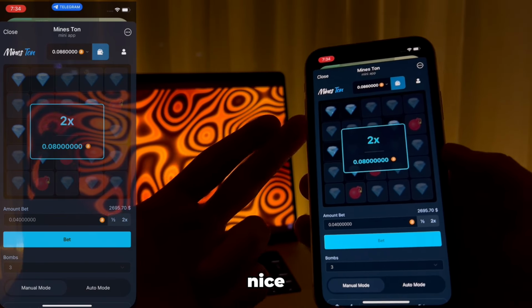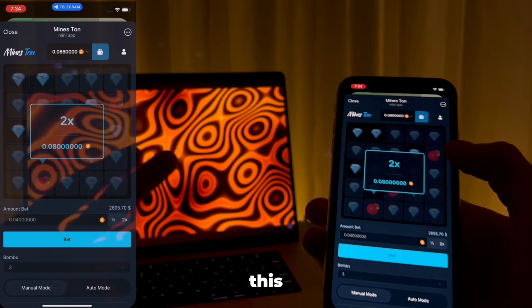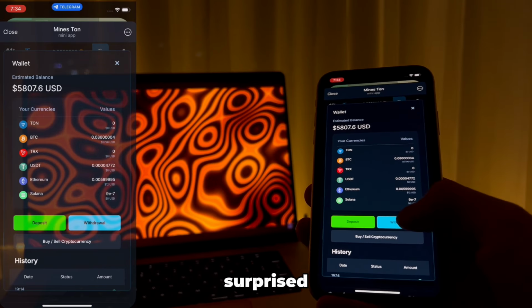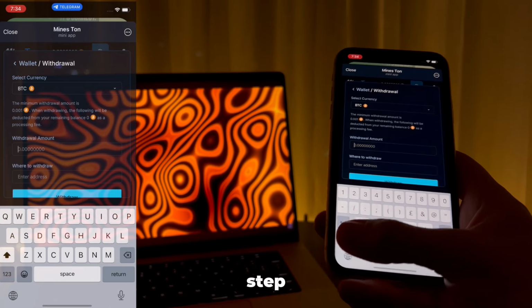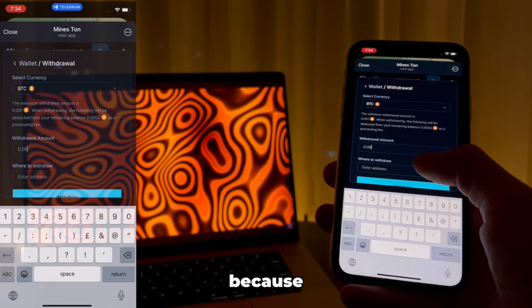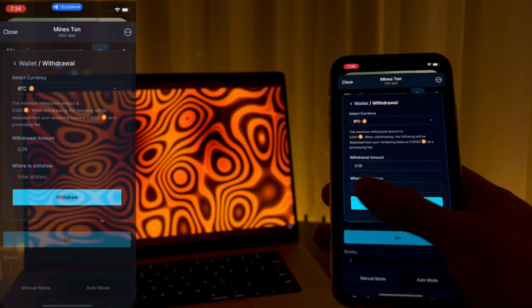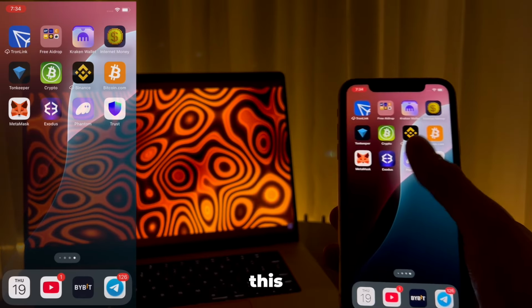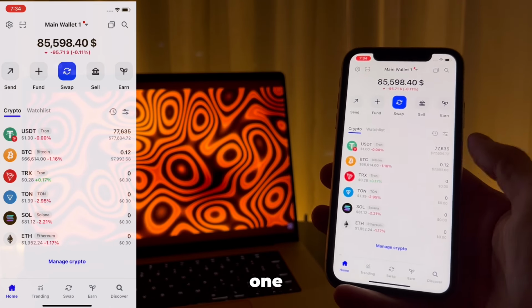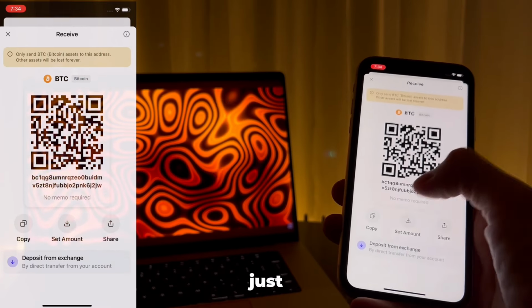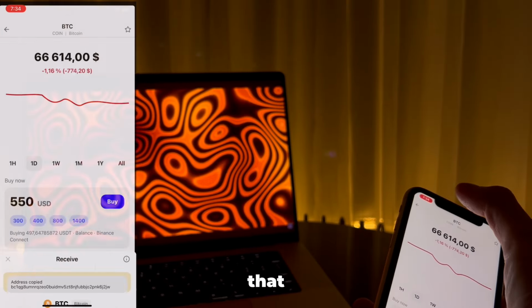Nice, guys, nice. Look at this. Wow, every time I'm surprised how it reacts. And now, guys, I'm going to do the last step. This is to send everything back, because this is the whole point of this video. And I will show you this step, because this step usually takes like 30 seconds or even 1 minute. So first of all, I just need to grab my information like that.